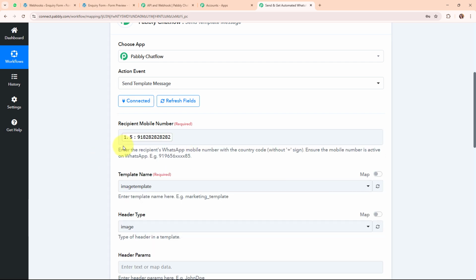Before moving forward, let's read the instruction that says: enter the recipient's WhatsApp mobile number with the country code without plus sign. Ensure the mobile number is active on WhatsApp. So you need to make sure that your lead's WhatsApp mobile number with the country code is without the plus sign. Here you can see I have received the lead's mobile number without the plus sign, so I've directly mapped it and I'm not going to make any changes. But if you're receiving a plus sign in your lead's phone number, then you need to split the plus sign from your lead's phone number first.